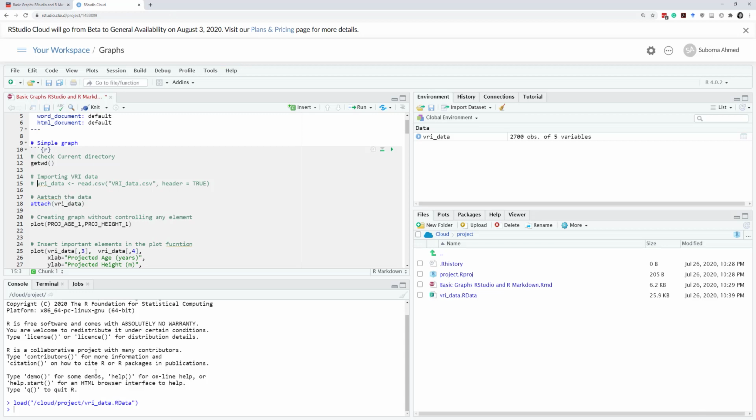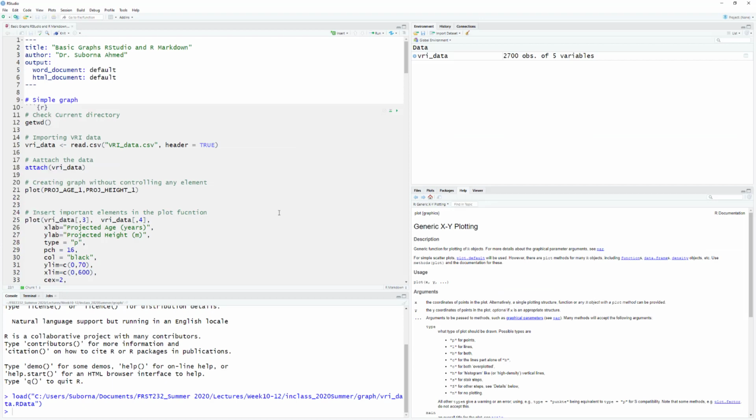Same thing for our RStudio on the desktop. So we already brought in the data, then we don't need to use this code because we already have the R data file. And then at first we need to attach the VRI data so that we don't need to add the $ sign. Let's attach the R data.